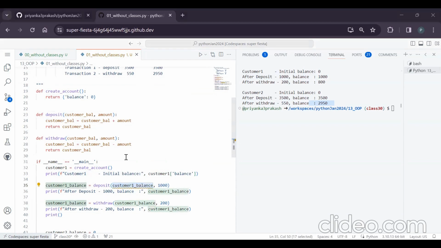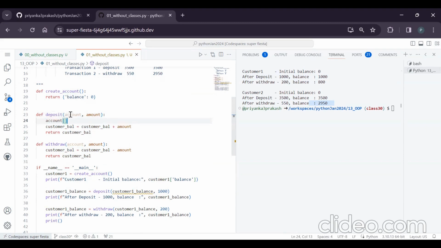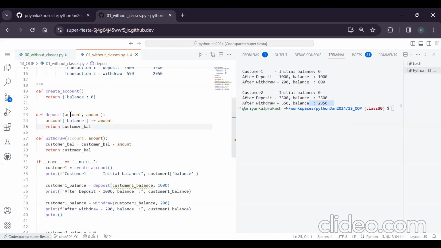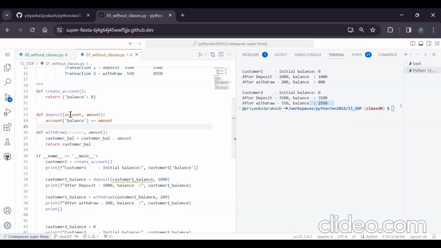Similarly, if you want to do the same thing for the account, instead of working with these things, you can give the account only. Here also, you can give the account only. Then to add or remove from the balance, from that given account you can increment the values. Account of balance, balance plus equal to amount. Instead of doing these things, you need not even return anything. So then your logic will become easy.